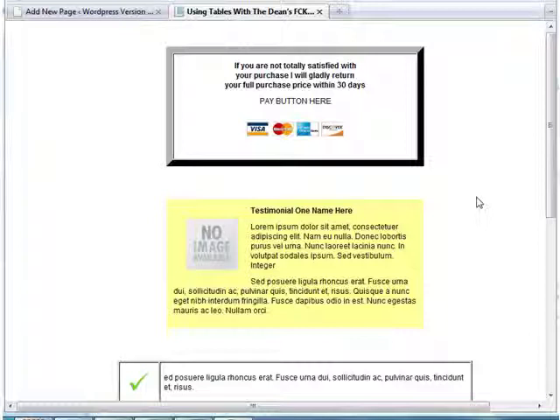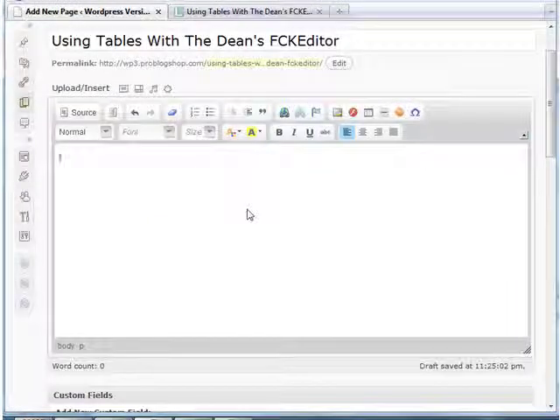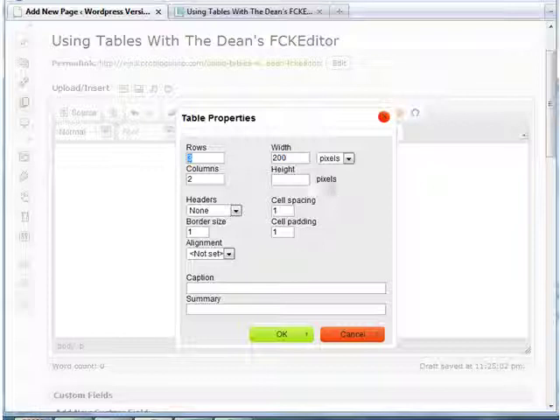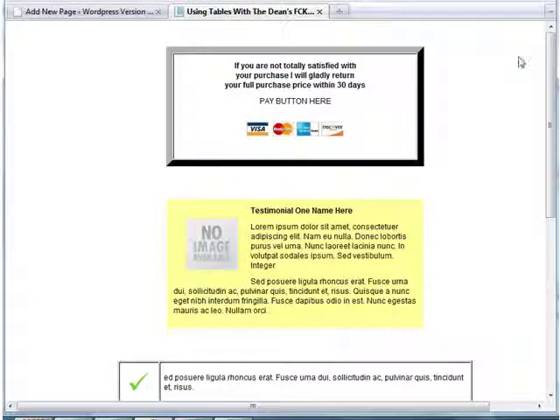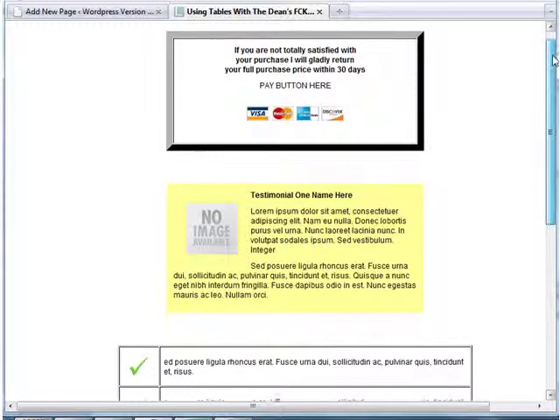My name is Scott Turner and in this tutorial I'm going to be taking a look at working with tables, specifically using tables with the Dean's FCK editor. And I'm using the latest version of that plugin, version 3.3, and we're talking about this feature right here, working with tables. And we're going to see how we can use tables to create different elements of a website.